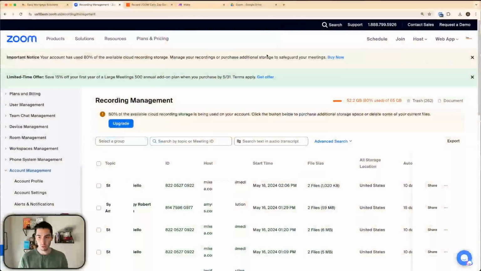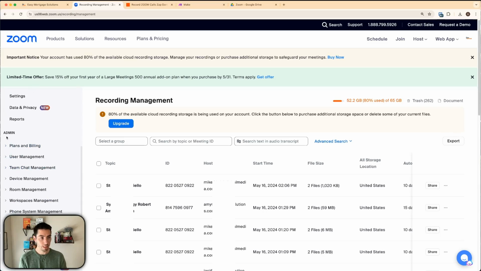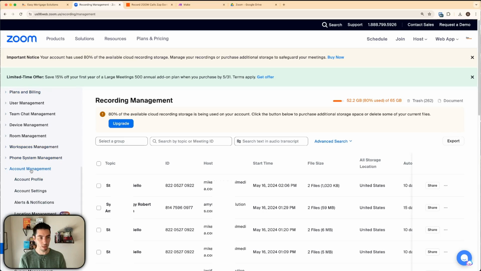So first, if I show here in my Zoom account, if we go down in the admin section, go down to account management, recording management. You see for this client, I'm at 80% used. And if we hit the limit, we'll have to upgrade, and we don't want to do that. So we're going to keep this down below.